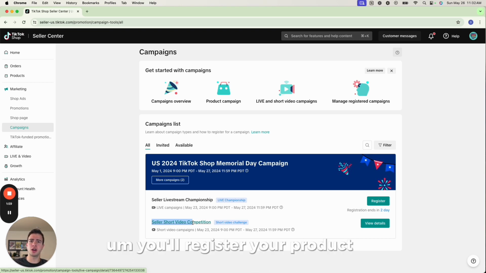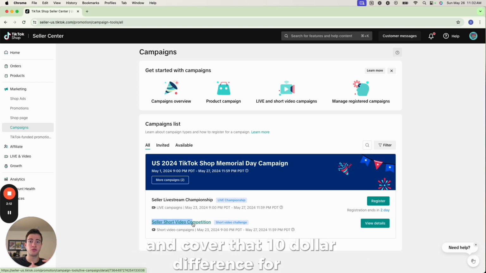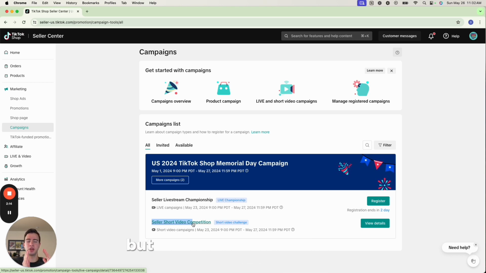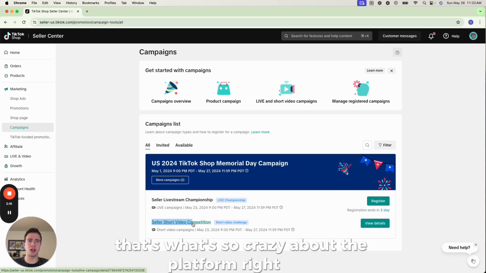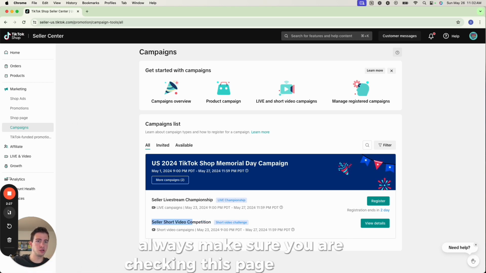You'll register your product for that and they will fund a discount for your product on top of whatever you offer. So let's say your product is $30. They might discount it down to $20 and cover that $10 difference for you. So the customer will pay $20, but you'll still get that full $30. That's what's so crazy about the platform right now, is so many customers are getting discounts left, right, and center, and TikTok is picking up the tab. So always make sure you are checking this page constantly.